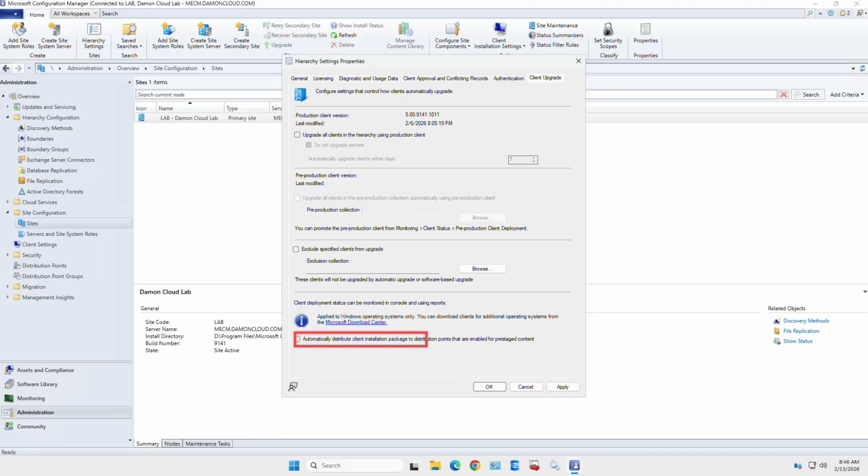Automatically distribute client installation package to distribution points that are enabled for pre-staged content. It's not going to hurt anything. When we talk about distribution points, we'll probably talk about how to pre-stage and why you'd want to do that. So it's available. It's not going to automatically push though.